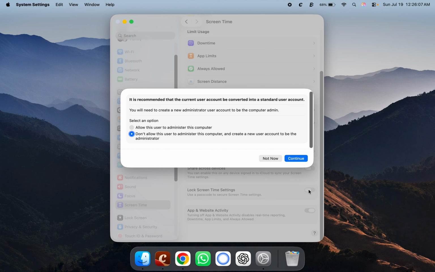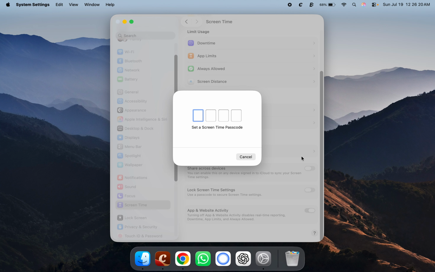And if you want to continue using the current administrator account, select the first option and then click on Continue. And if you choose Create a New Administrator Account instead, complete the verification process and finish creating the new administrator account before continuing. Once the passcode setup screen appears, enter the 4-digit passcode and confirm it.